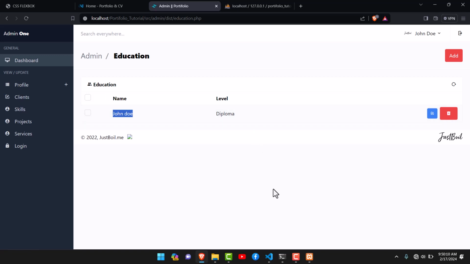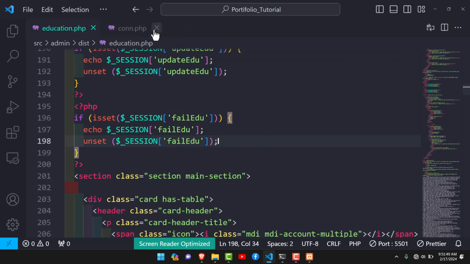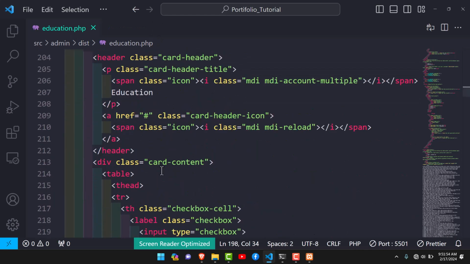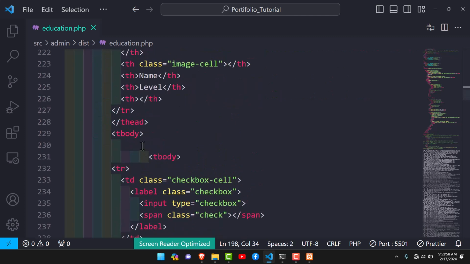So what we need to do is we need to go back to the education.php. So just a minute. So getting to the education, and we close this, and also close this as well. So here in the education, I just need to head on to the table. So the table, we have it here, and we need to target the T body.